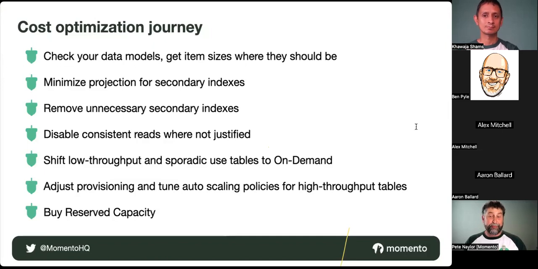Shift the low throughput and sporadic use tables to on demand. I would work with customers who have lots of tables and they want to go through this, and I say, look, what's your time worth? If you have these tables that are only occasionally used, dev tables, these kinds of things, or they're very low throughput, such that in on demand their cost might be, I don't know, set your own level, right? $20 a month. First thing you can do is take a pass through there and switch all of those to on demand, get your time back, and then think about maybe spending some more time on the high throughput tables.